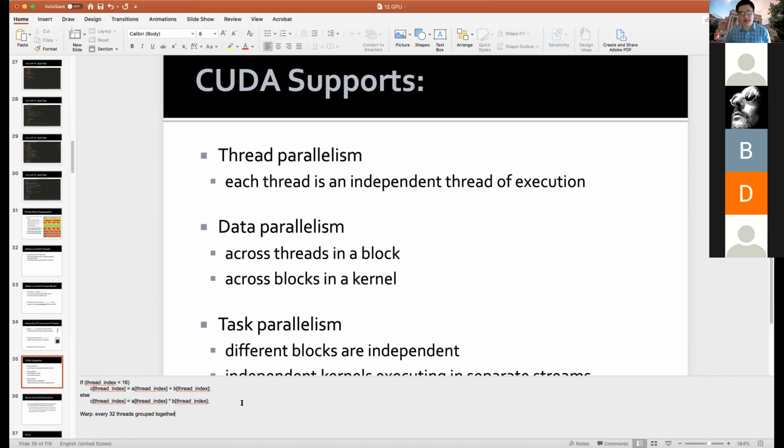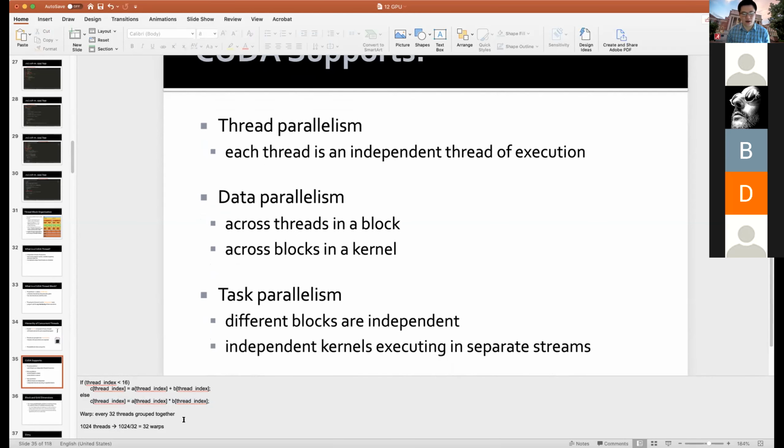So you can think that for each thread block, there are, for example, 1024 threads, and the 1024 threads would be divided into 32 warps. So that means each warp needs to execute exactly the same piece of instructions. Otherwise, this warp will be divergent. Okay, so this is thread parallelism, and also it's data parallelism.